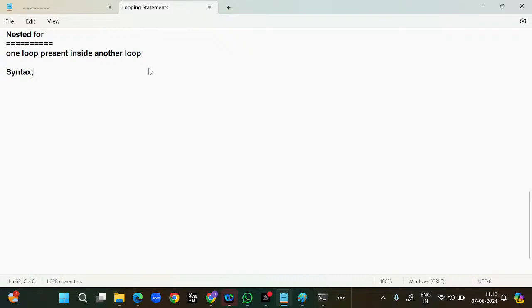So the syntax should be like this: for, and here we have the initialization, condition, and increment or decrement. From here to here, this is the scope of the outer block. This is the outer block.